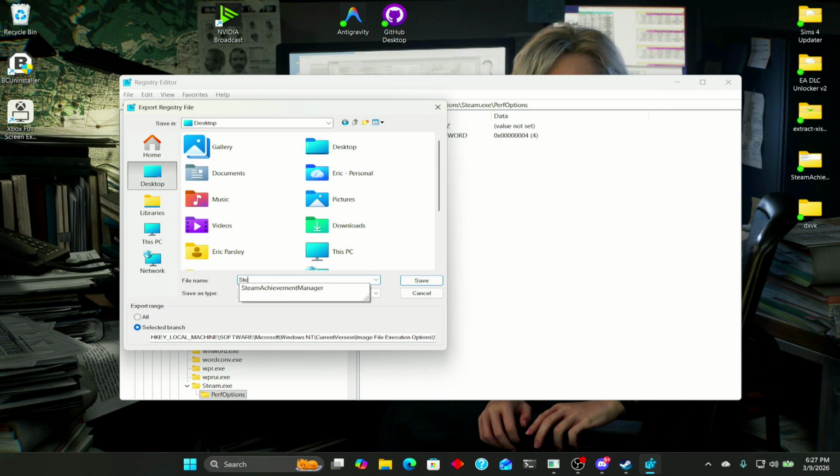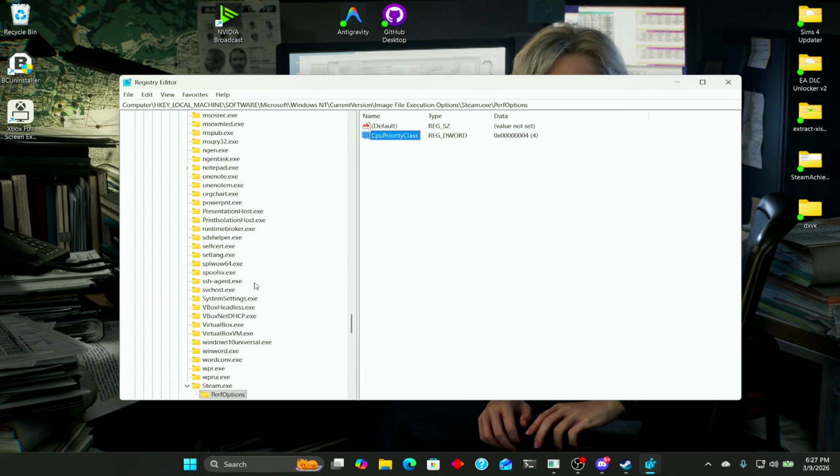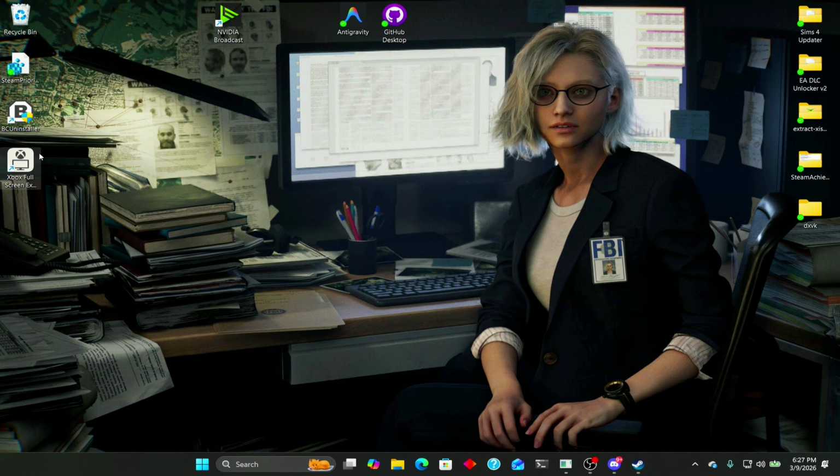like Steam Priority Download Fix, and then save wherever. And then, if you need, move it to another folder or OneDrive or wherever you need it backed up.